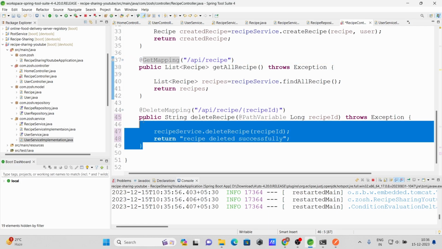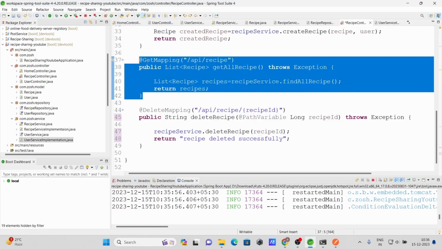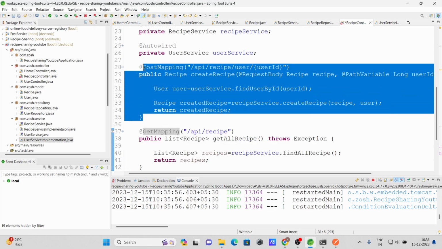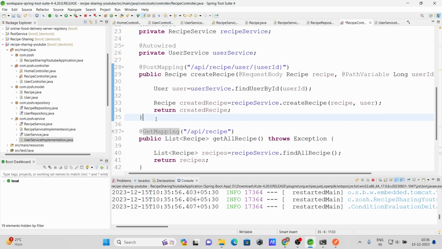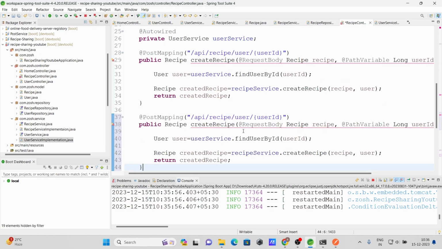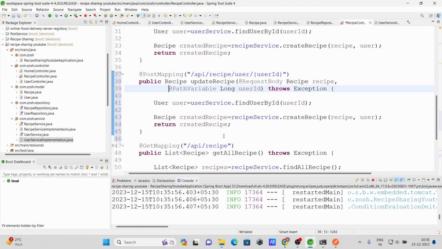Okay, now let's write for update recipe. So for update recipe, let me copy this, paste it over here. Instead of create, let me write here update recipe. Okay, here I need to give put mapping. Let me import this. Now user service find user by ID.